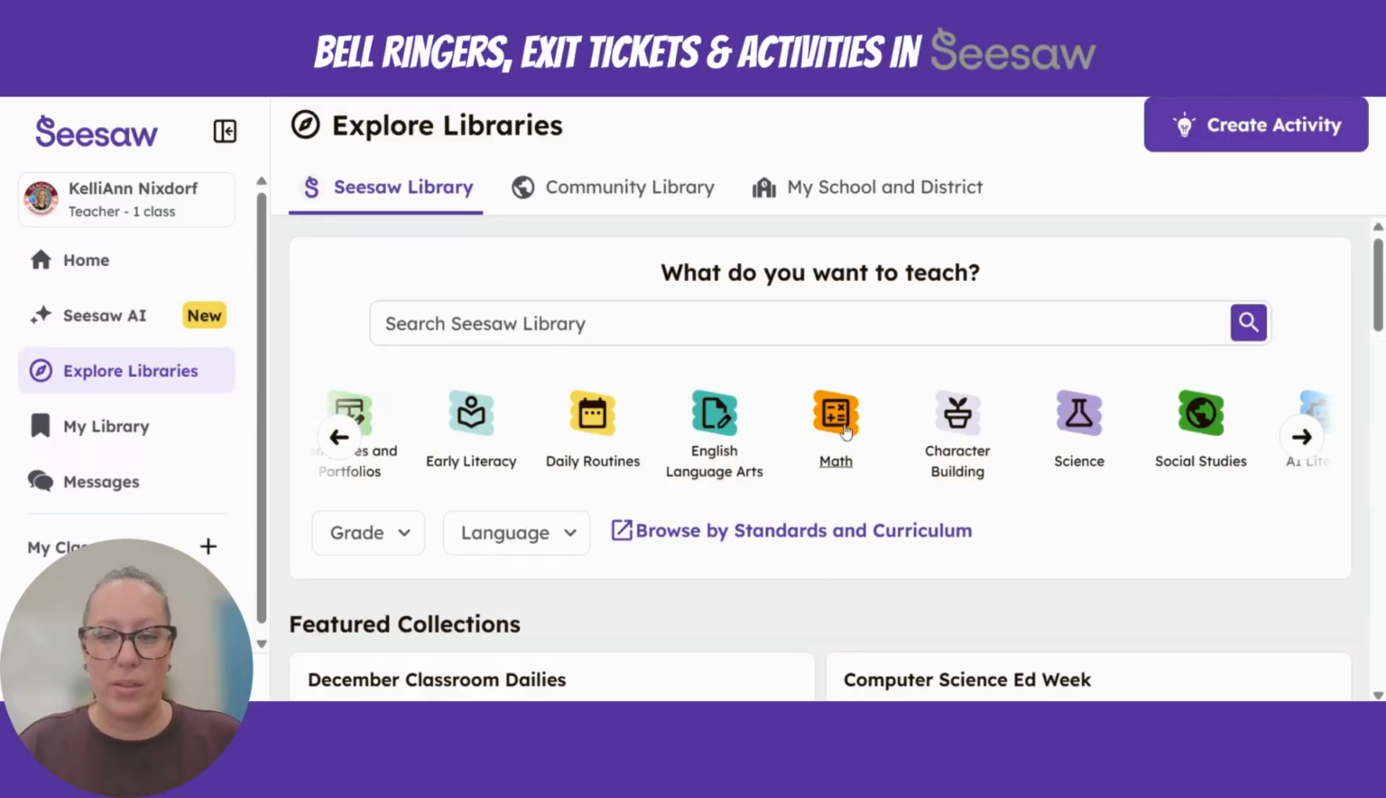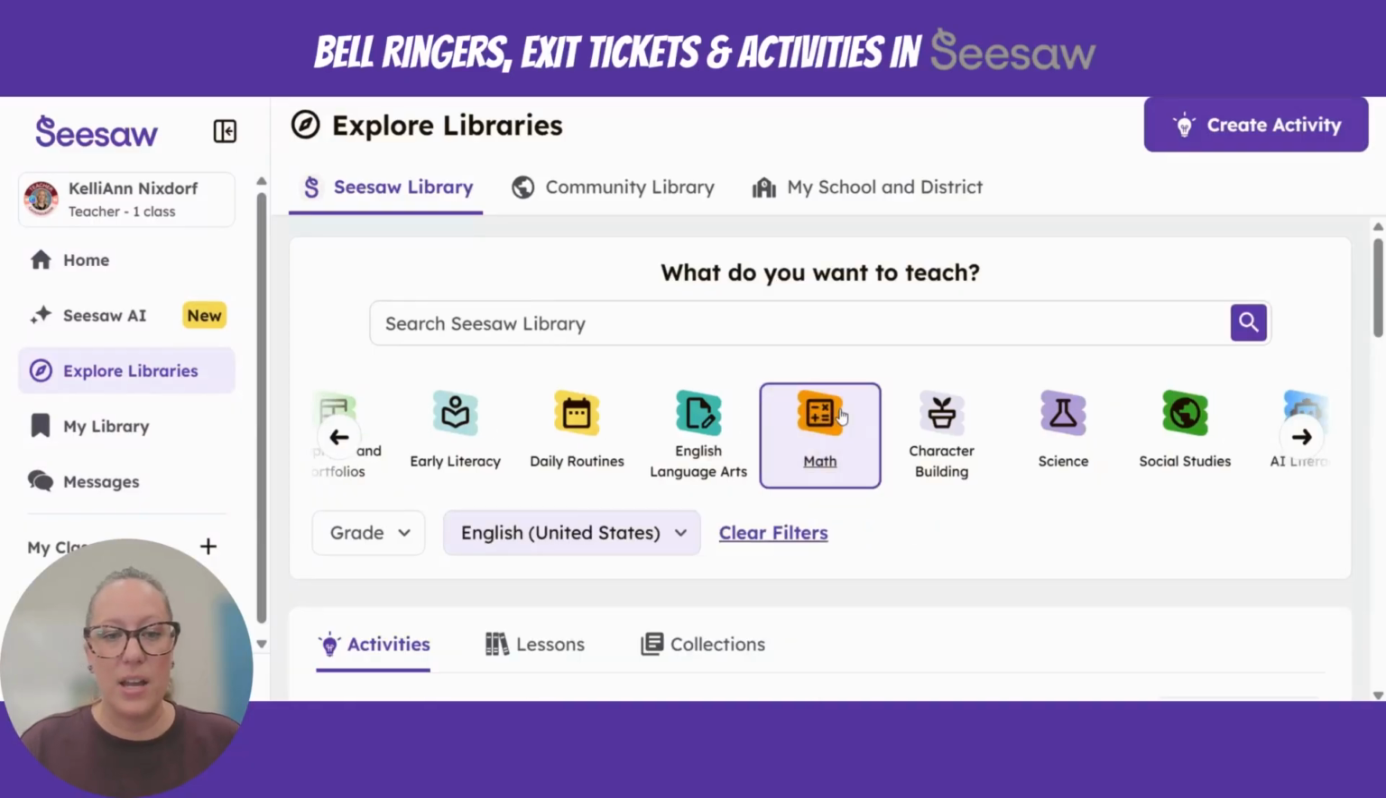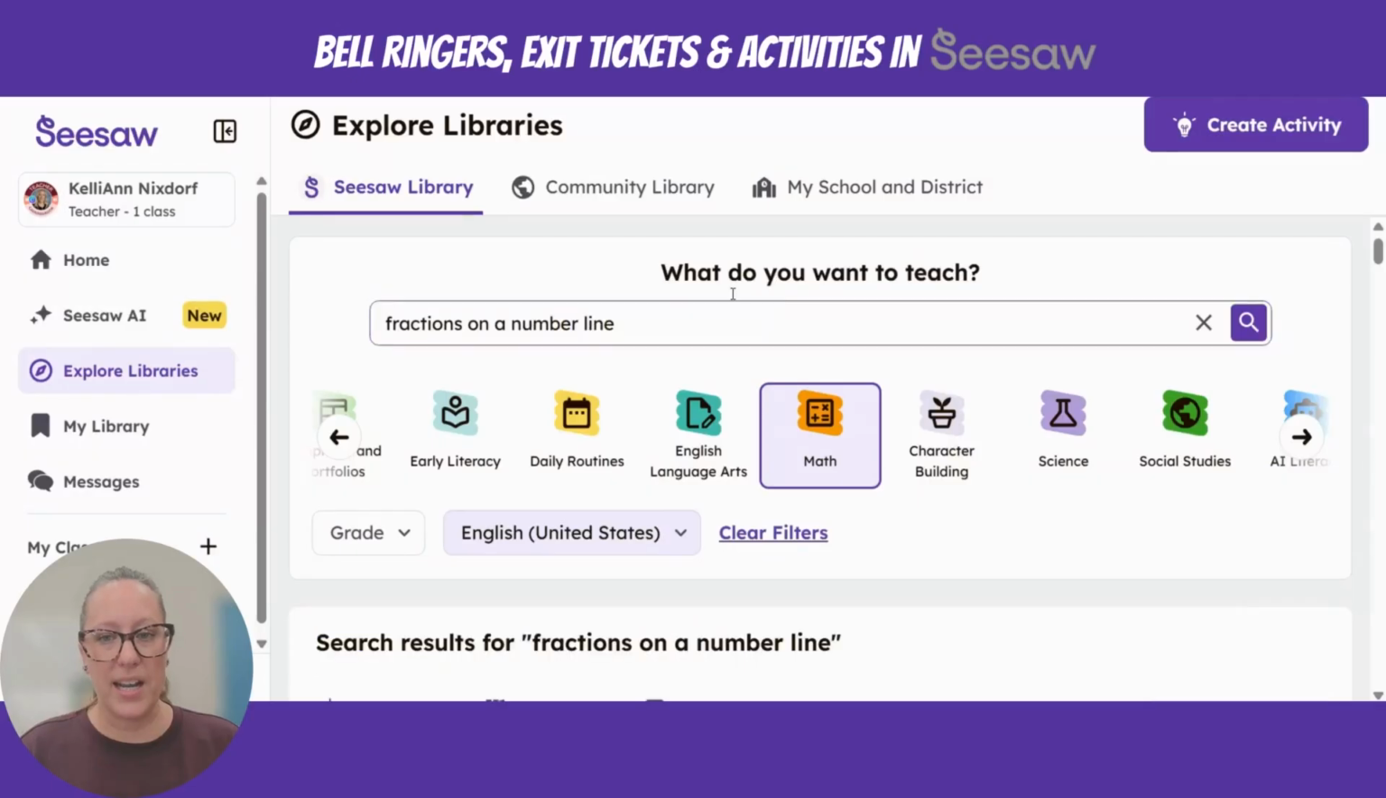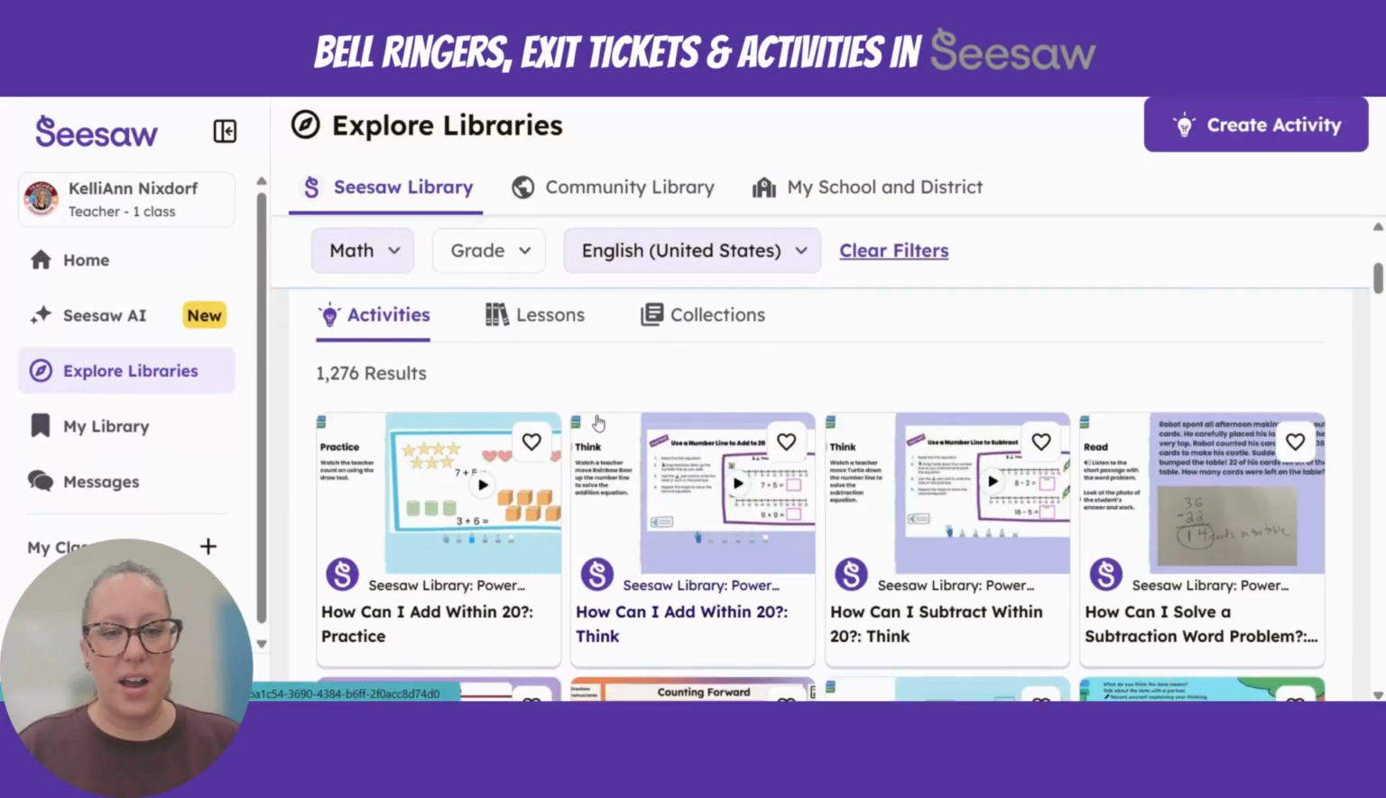Let's take a look at what there is in the math subject. So we're going to select math. You can see now that that's sort of highlighted. We could then filter further by keyword. So let's go with fractions on a number line. I'm going to hit enter. So our search now has included almost 1,300 different activities.